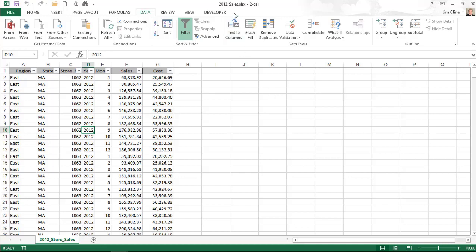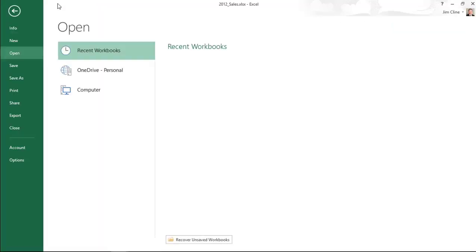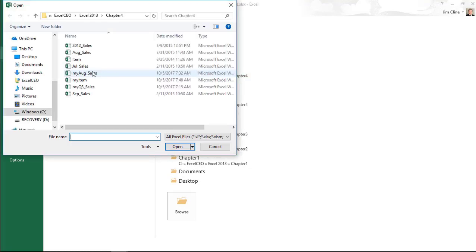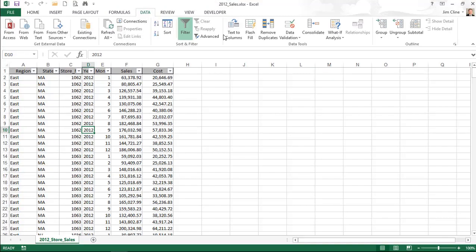Let's open My 2012 sales. What was it called? I can't remember. Actually, we didn't save it. That's okay. We'll just use the one that's currently open, the 2012 sales. Make sure that the filter icon is clicked to show all the filters in the 2012 sales file.